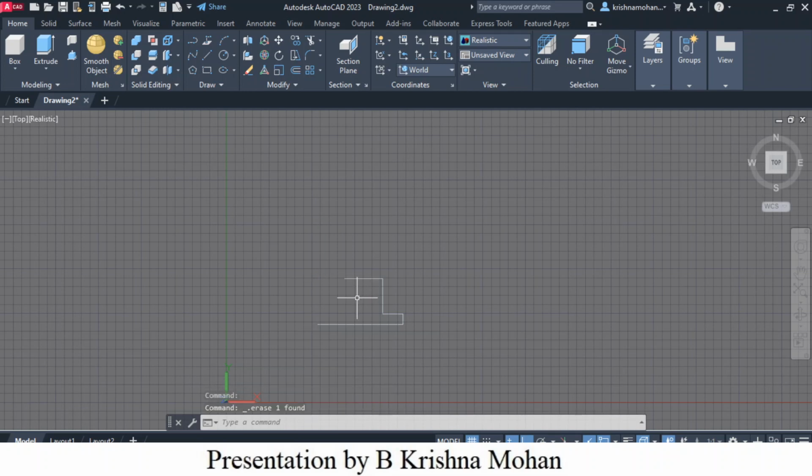So let me check this once. From here, I need to consider 52. Let's use a line. So starting point, this value should be 52. Now move along 40. Enter. Then 24 about x and 12 about y direction. So initially I created the boundary. Press escape.